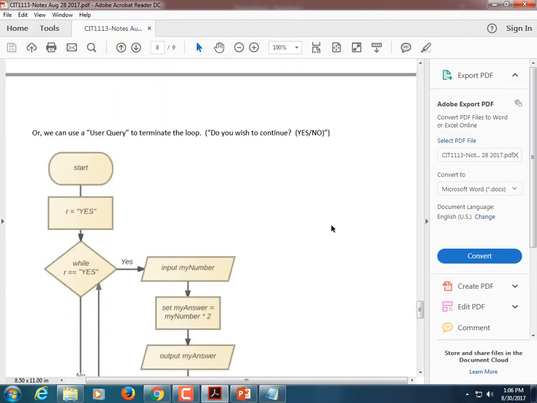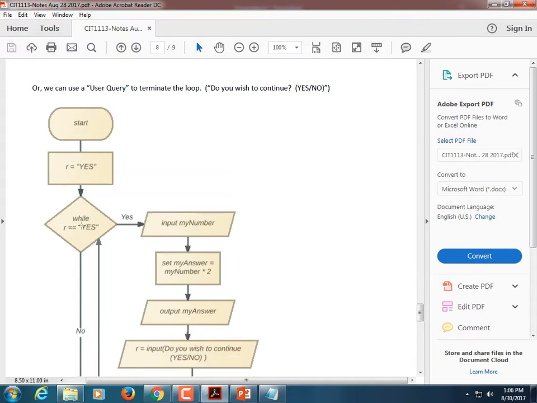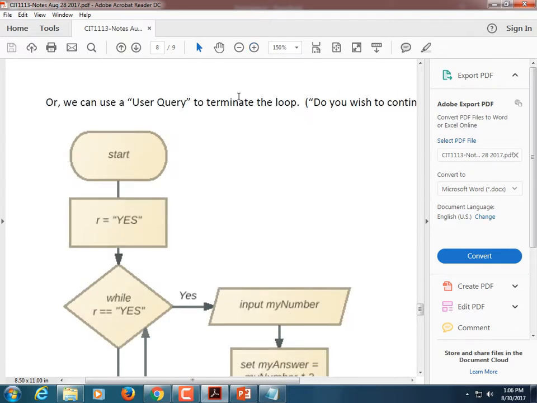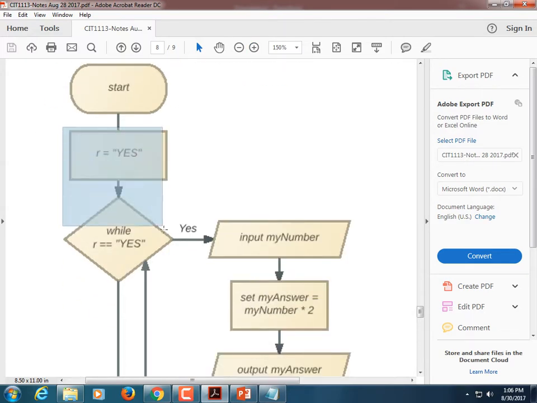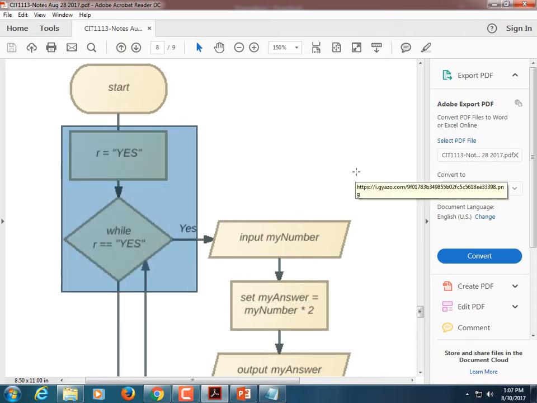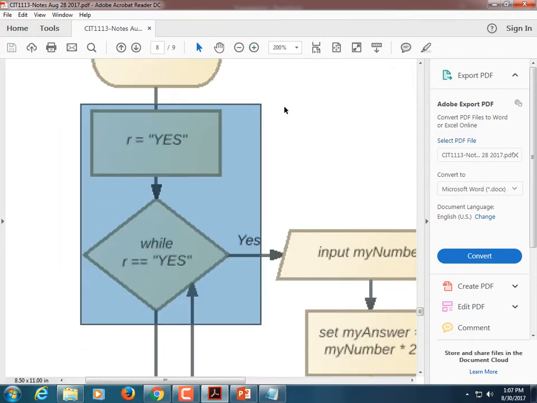Okay. Or we can use a query to terminate the loop. So we get a response is equal to yes, while response. Now, check this out here. This is different. You see something different between these two questions? One has a single equal, one has 2. Okay, a single equal is known as what's called an assignment operator. R is equal to yes. We are assigning the value of yes to R.